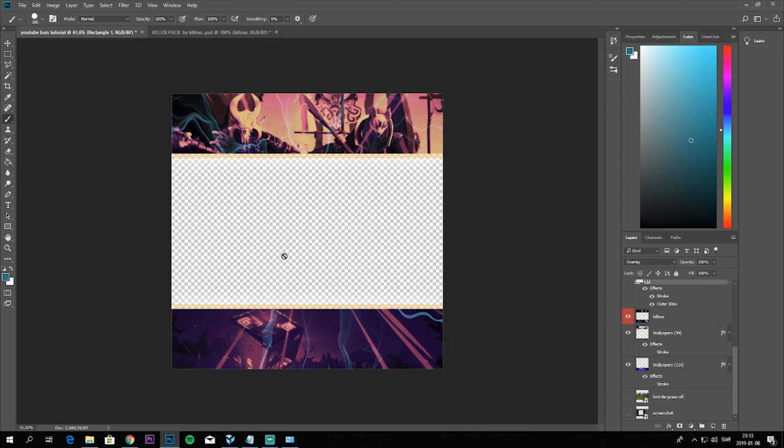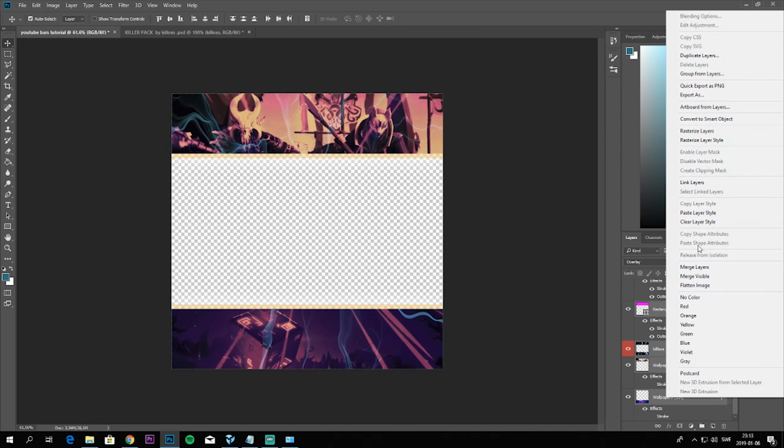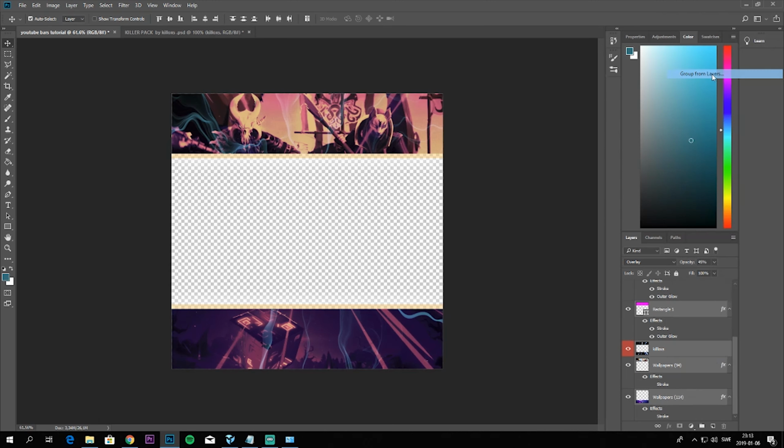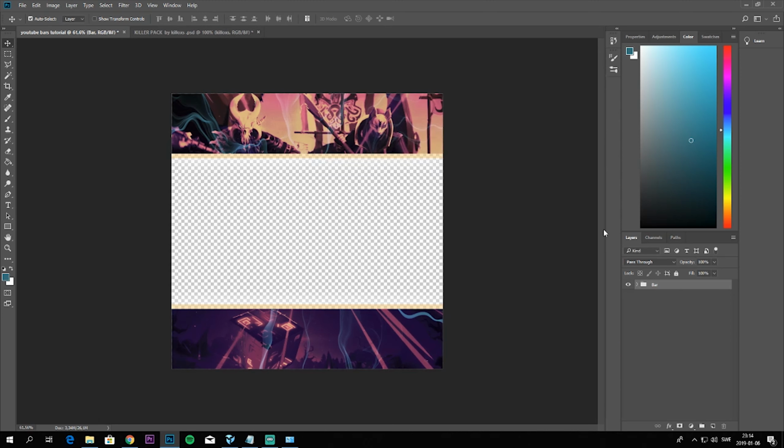Okay, so step number 4, if I'm not mistaken, is the text. What I usually do is clean out what I don't need. Everything is correct there. I click the top one, go down to the bottom, press shift, click that one right there, right click, and then click group layers. You can name this "bar" to keep it cleaner. Then you press Control T.